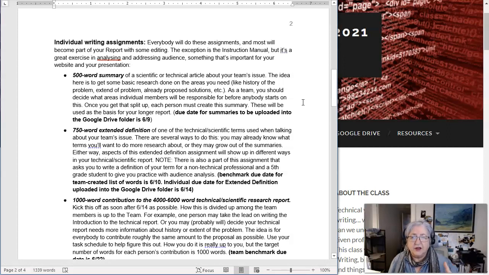Now, the idea here is to get started on the research for your technical report, not manual, technical reports. You can split up areas like, okay, somebody wants to take history, somebody wants to take whatever. So you go out and you find an article. Again, there are more detailed instructions in the weekly overviews. You find an article, you write a summary of it, and then the team uses that information to help build the technical manual, right? So that's the first thing. That's due pretty quick, like early part of week 2, 6/9.